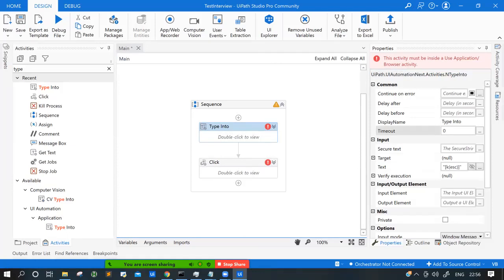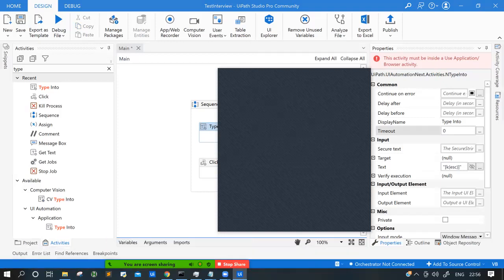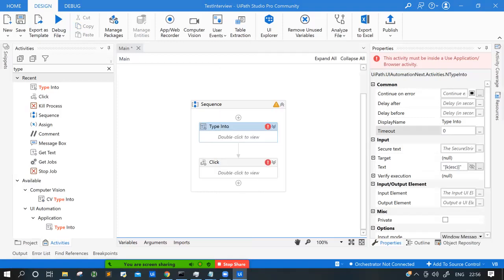Sorry, Rashmi, sorry to interrupt. Can you please explain delay after and delay before also, because I get confused between delay after, delay before, and this timeout. These three things. Can you please explain?